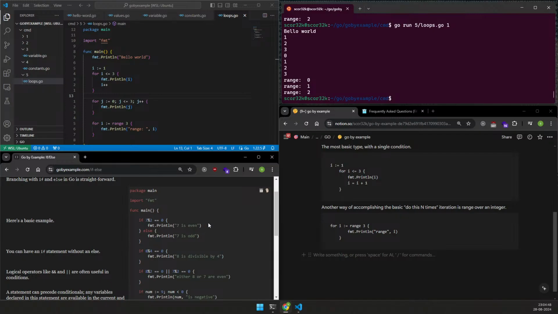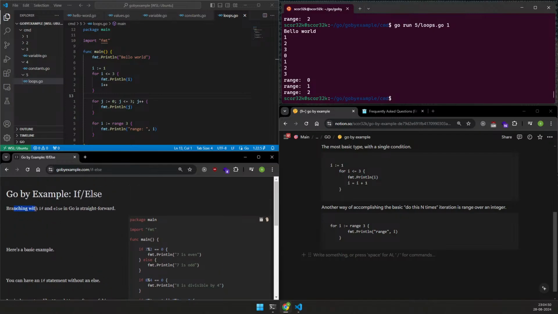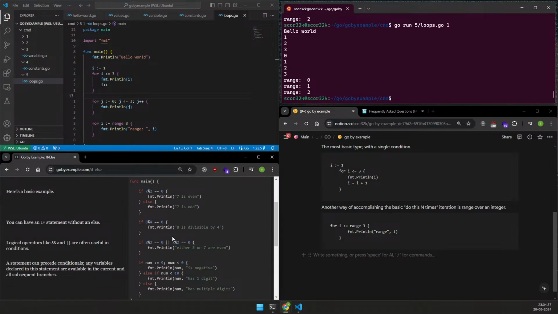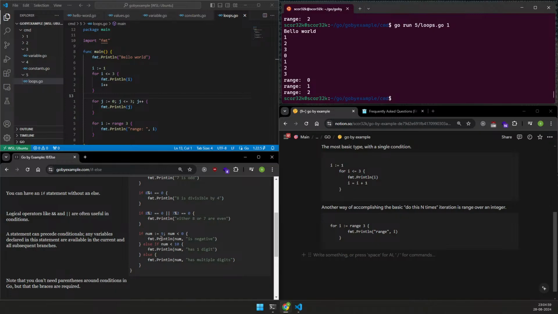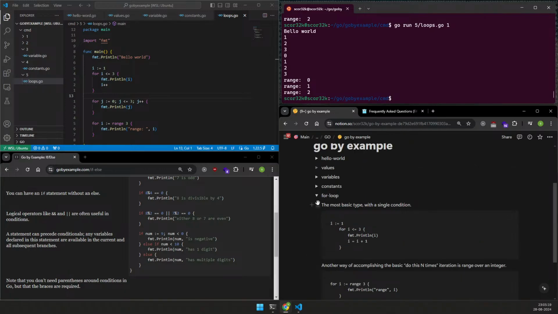I'm not thinking of spending much time on basic things like if and else. The concept of if and else is very straightforward. We have the basic if else. So we can add multiple also. A statement can precede conditions, and any variable declared in the statement is available in the current and all subsequent branches. Okay, so this can be used in all the subsequent branches also. This is an important one, I think.